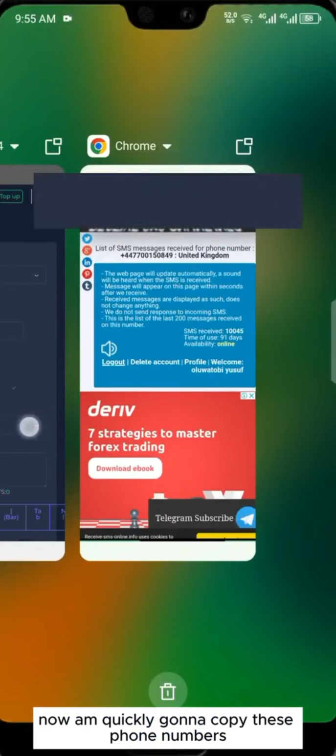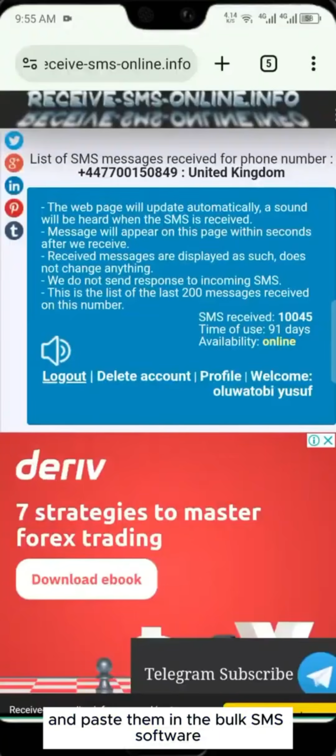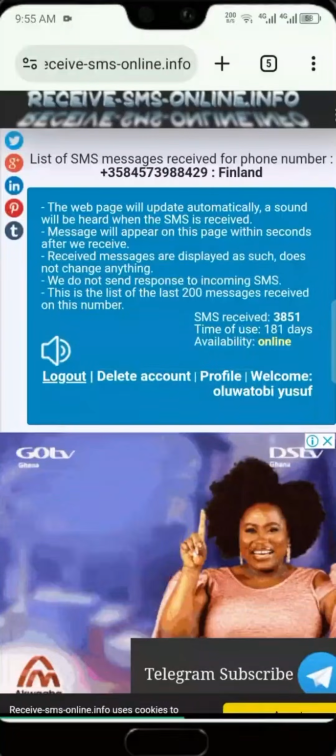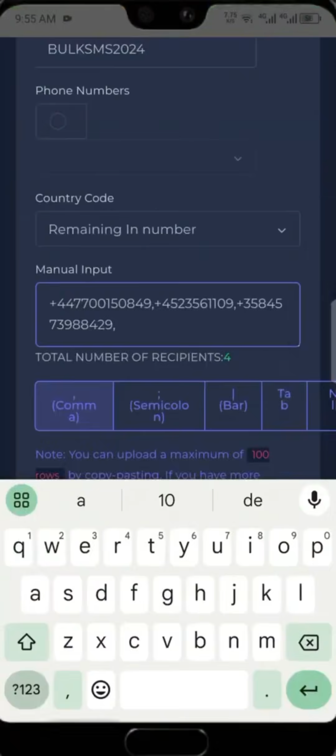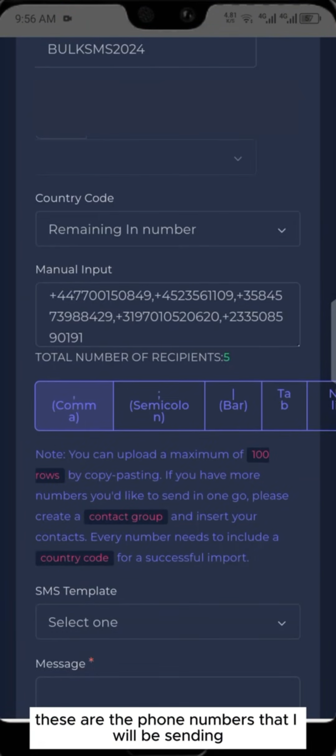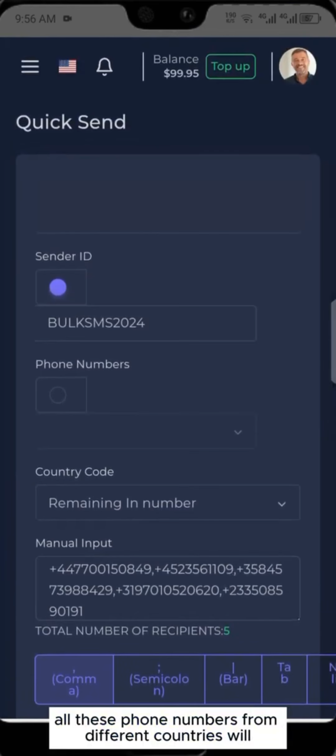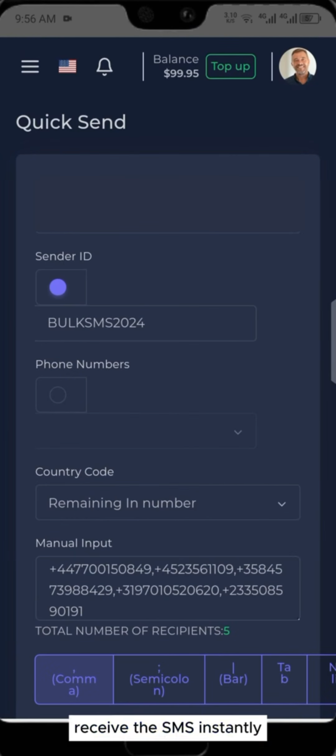Now I'm quickly going to copy these phone numbers and paste them in the bulk SMS software. These are the phone numbers that I will be sending the live SMS, and we will see how all these phone numbers from different countries will receive the SMS instantly.